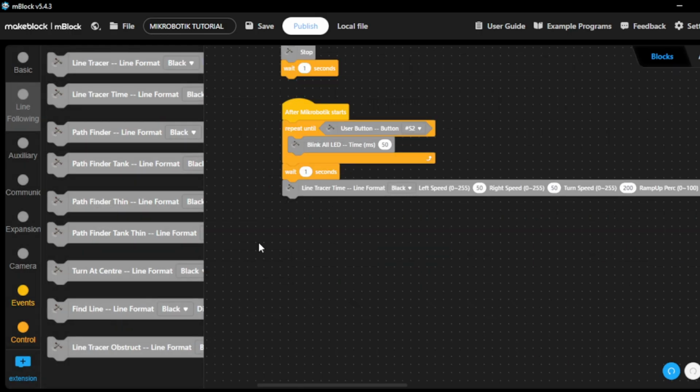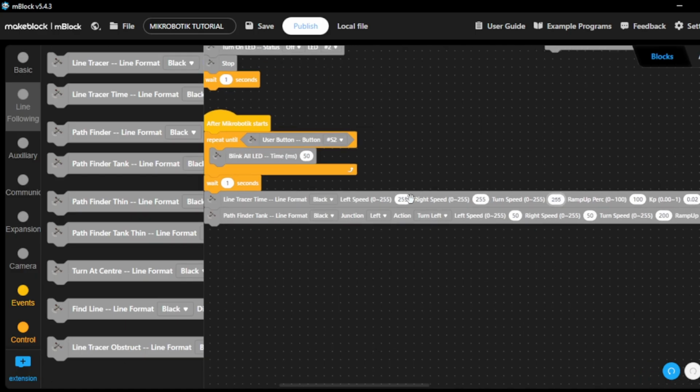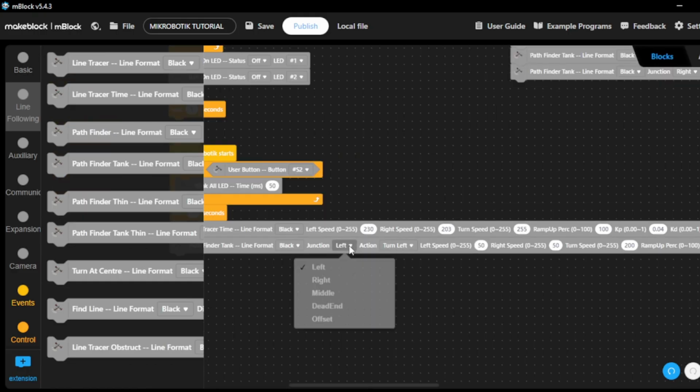For this part, simply use a line tracer time to get through the tight corner first, and then use a Pathfinder tank. Set it to detect the right junction and set action to turn left. This part is the easiest so far.